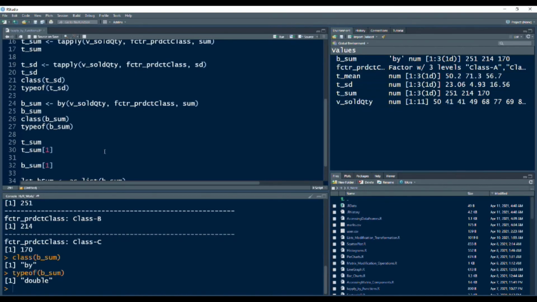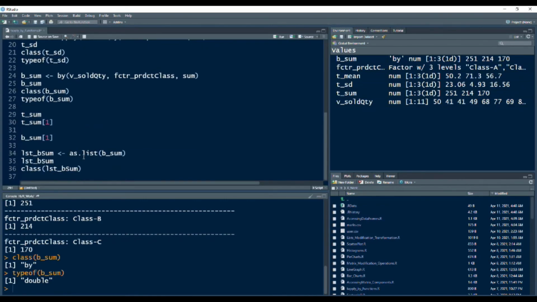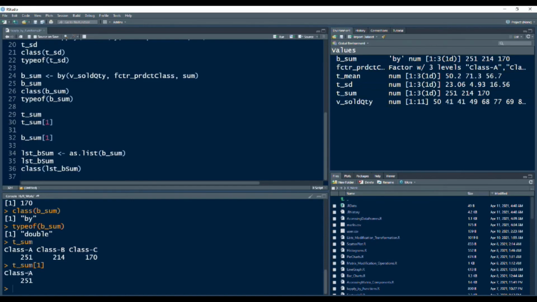Now to access the result variable either performed by tapply or using the by function, the methods are the same. Here in line 29, we have the variable which has the sum result for the factors using the tapply function, that is t underscore sum, and in the next line I am accessing the first element of the t underscore sum. Let's run it. So here it returns the first element, that is 251.